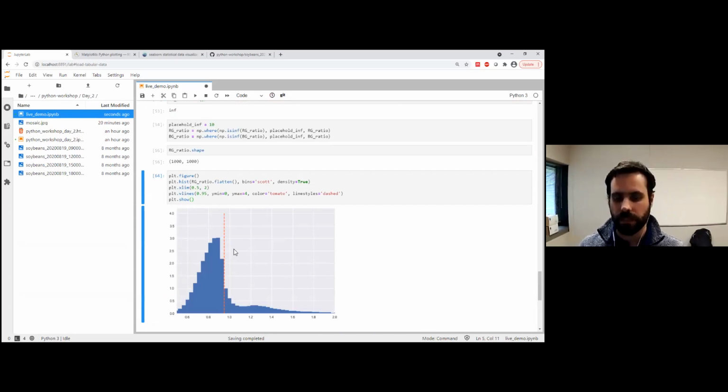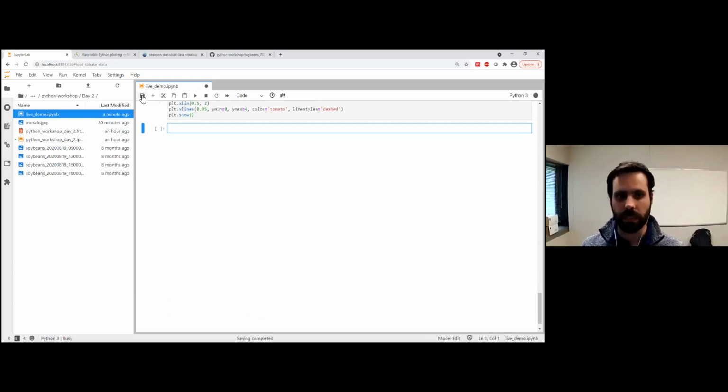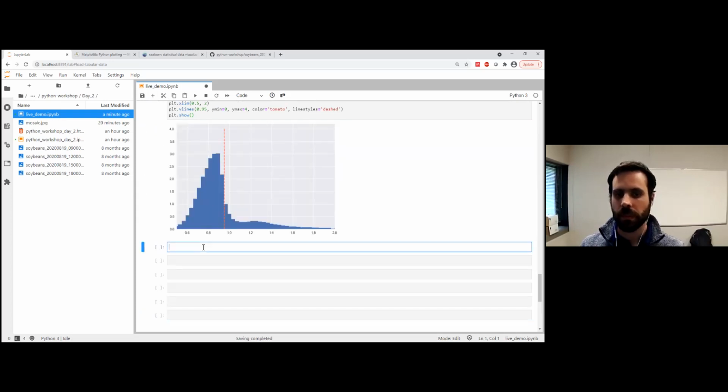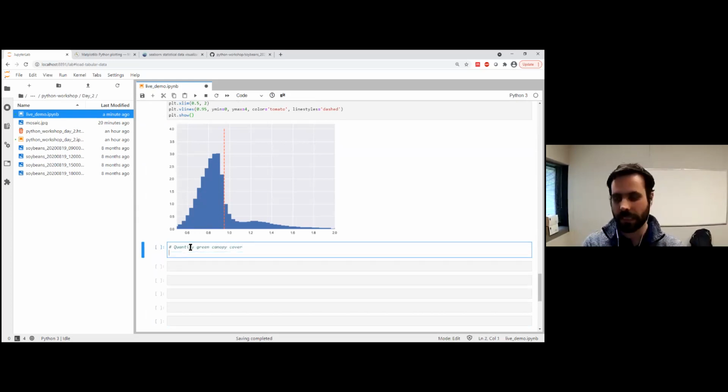So, okay, this is what we are going to select. These pixels are going to be true, or they are going to represent canopy, and these other pixels will represent background. So let's see if we can actually do that computation. Let me add a few more. So let's see, quantify canopy cover.